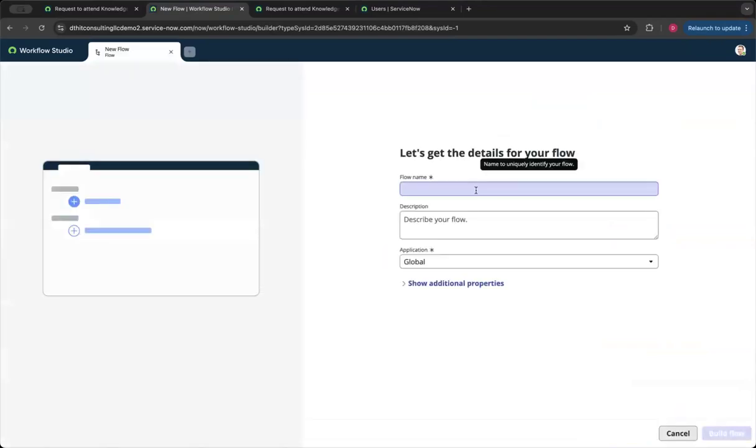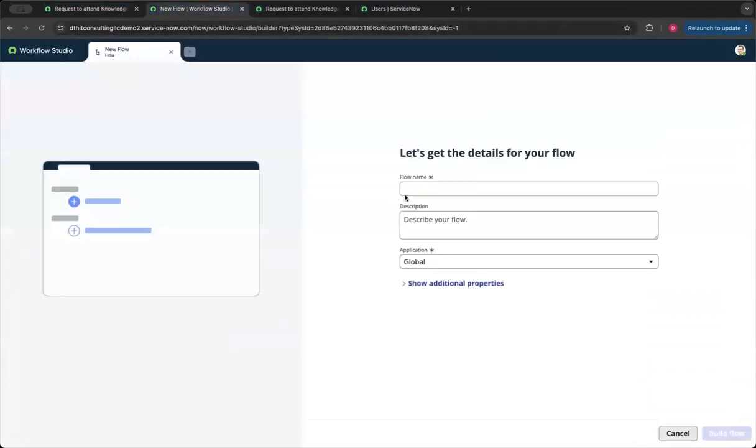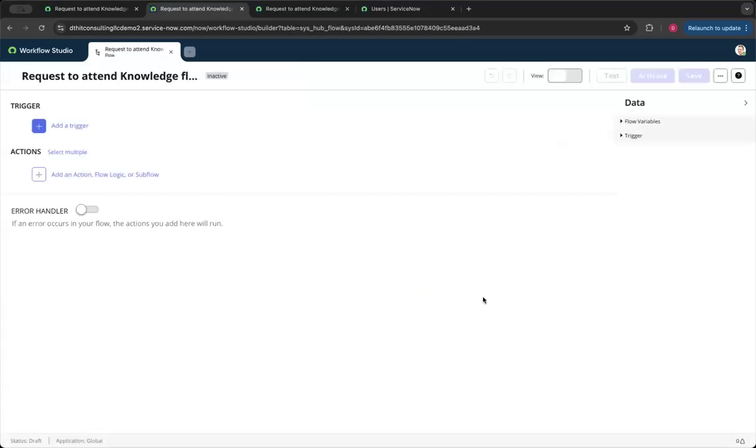When creating a new flow, you give it a name. What I like to do is take the name, request to attend knowledge, and put it as the flow name. I might put something like flow behind it. Does it really matter? To me, call it best practice, I think every developer out there needs to make it make sense to where somebody can read it and say, oh, this is the flow for that, right? So that's why I like to take the name of the catalog item and use that. So we're going to go ahead and hit build flow.